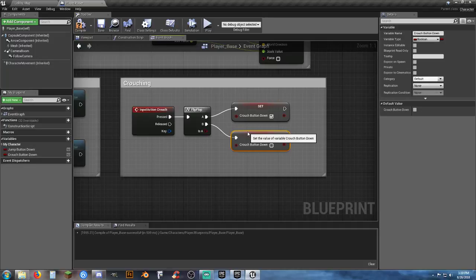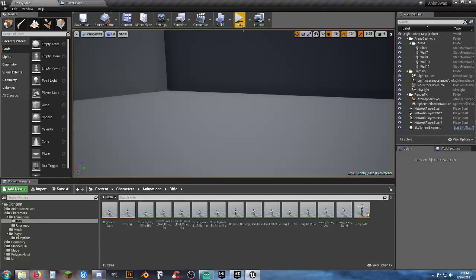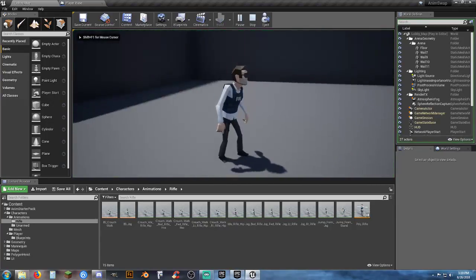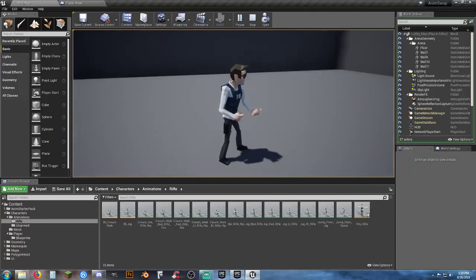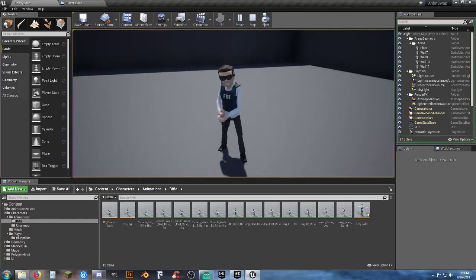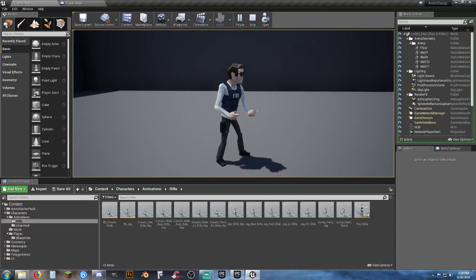So to me, I like that better. So we'll hit compile and save. And so now we're going to simulate that we're running around. Now we want to go into combat mode. I hit the number 1 key, and now I'm holding my weapon from the hip.